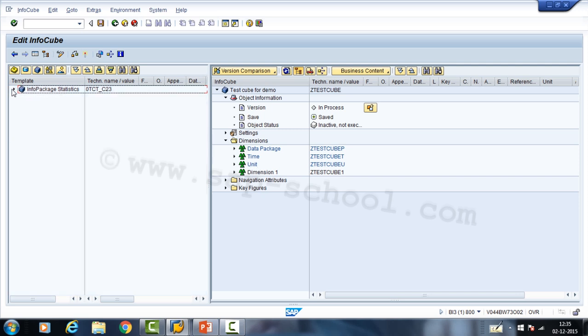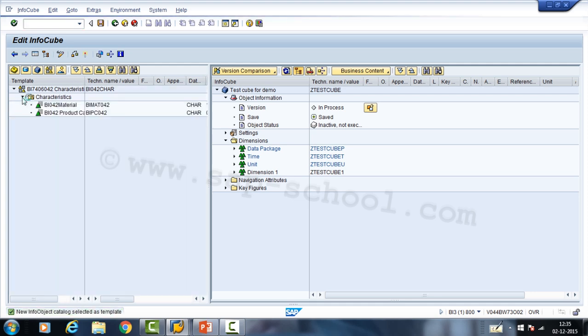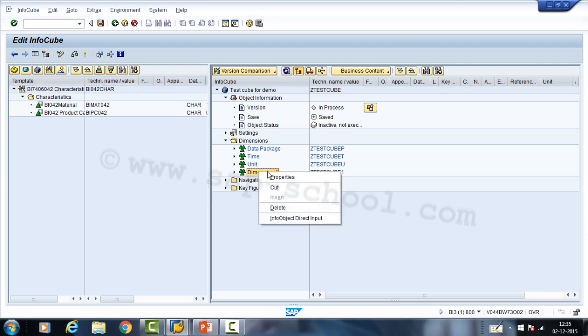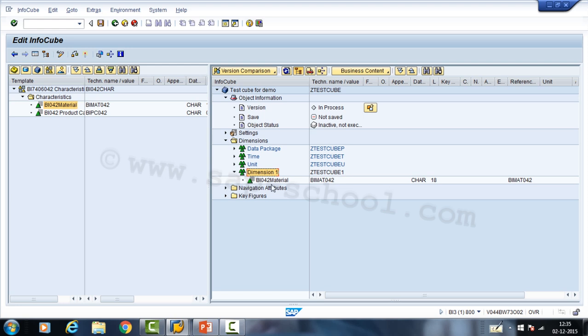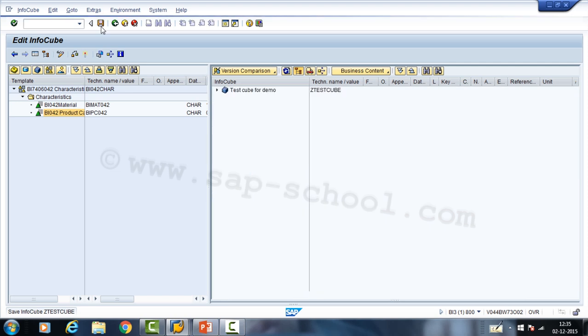Okay, so as I previously said, I'm going to use my catalog, which is this one, and I'm going to drag the characteristics, material, and product category into my dimension. So first, all I need to do is drag and drop it under my dimension, and it will be there. The same with the product category as well. So my dimension 1 has material and product category, and I'm going to save it.